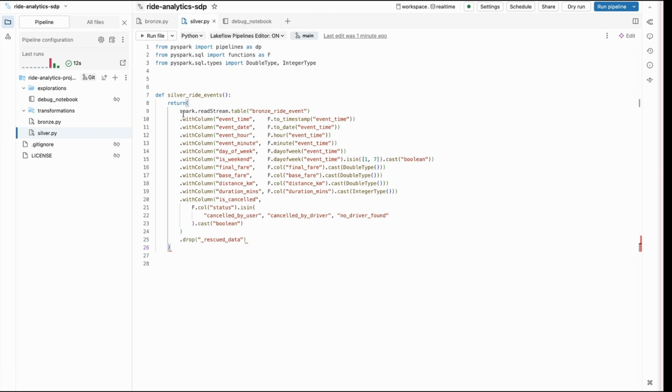And whenever you are reading something, if any issues happen on the Spark read stream, it creates a column called rescued data. So I am dropping this for now because I do not need that column right now, right? So this is what you will get.